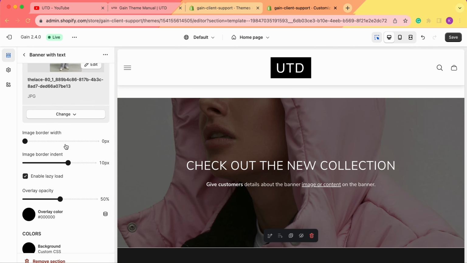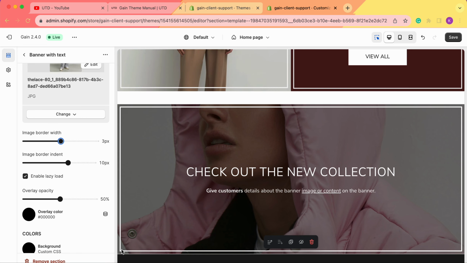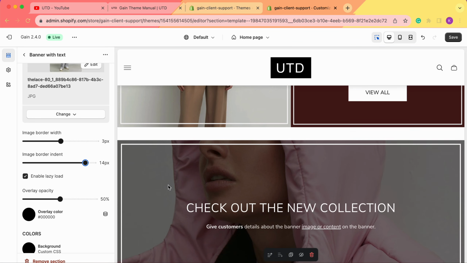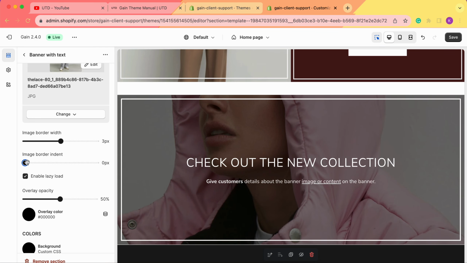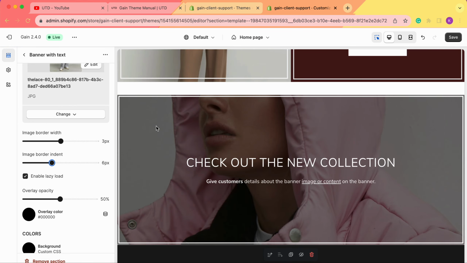Next, we can also add the borders. Here, as you can see, we have the image border width. If we increase it to 3 pixels, we can now see these borders. We can also change the border indent. We'll just move it closer to the center or wider from the center. As you can see with these changes, for example, the border is at the border of the image. So this is how you can add these borders.